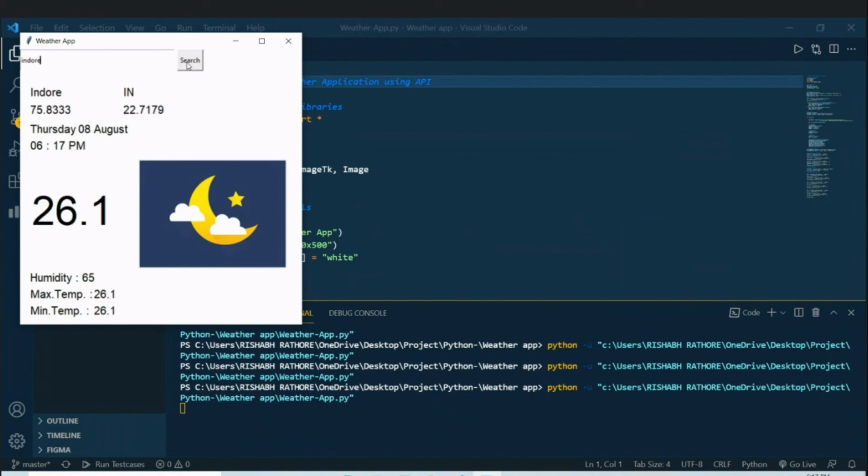Okay, so for Indore, the current temperature is 26.1 degrees Celsius. The humidity is 65. We are having maximum temperature and minimum temperature, the latitude and longitude of the city, the date, day, and the current time. Now let's check for Visakhapatnam.